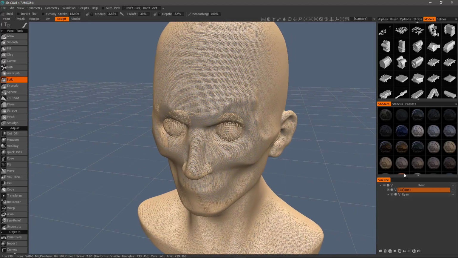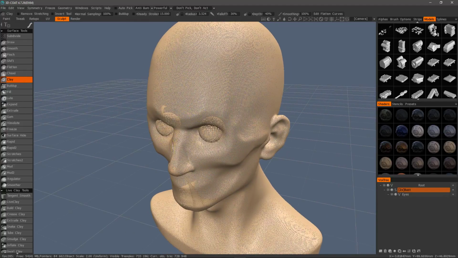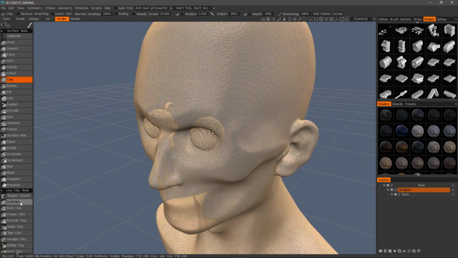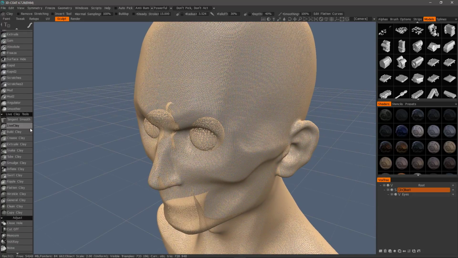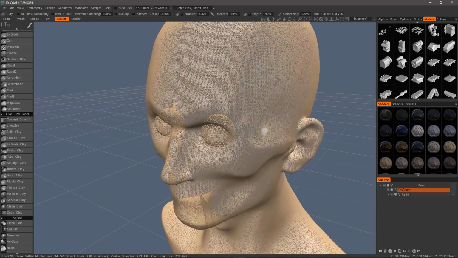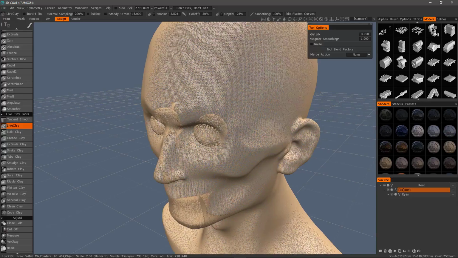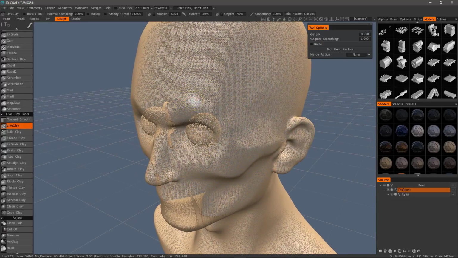I'm going to undo a few times here, and I'm just going to switch to surface mode. You can see it's near instantaneous. Now let's look at dynamic tessellation. One of the primary means of applying adaptive subdivision is using Live Clay. It will allow you to sculpt and dynamically subdivide as you are sculpting.